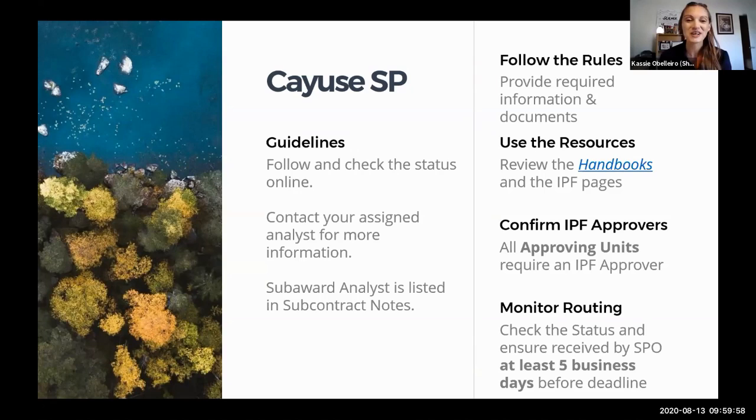Follow the rules as always, right? Provide all of the required information and documents, and use your resources. Also confirm that any of the units that need to approve your IPF have at least one IPF approver listed. You can do that from that research contact section that I showed you on that main Cayuse page. And then monitor the routing. Check the status and follow up if you need to, to make sure it gets to our office on time.